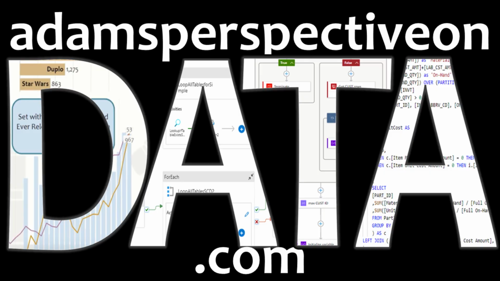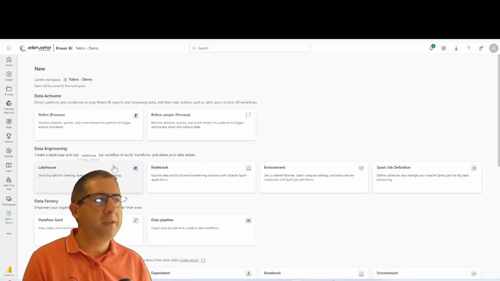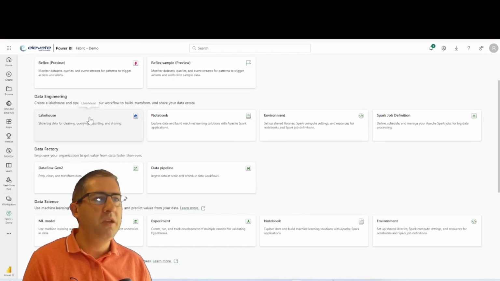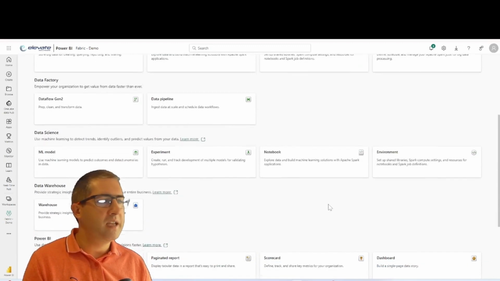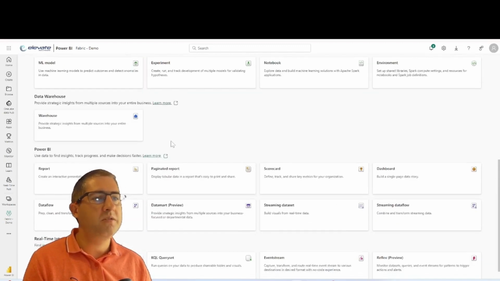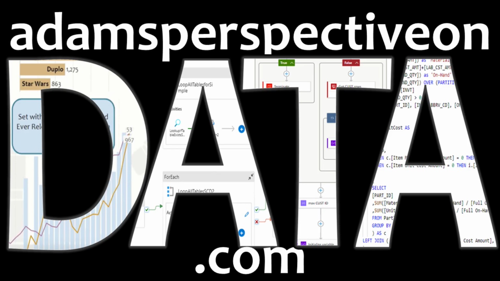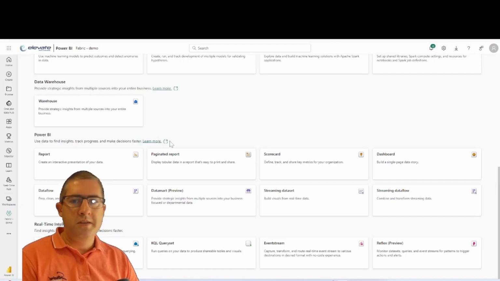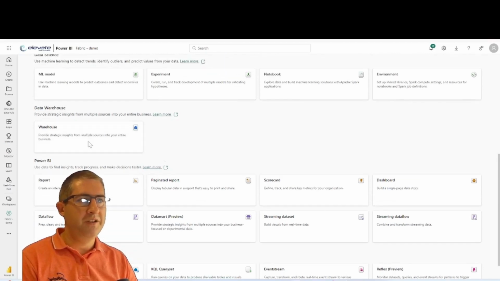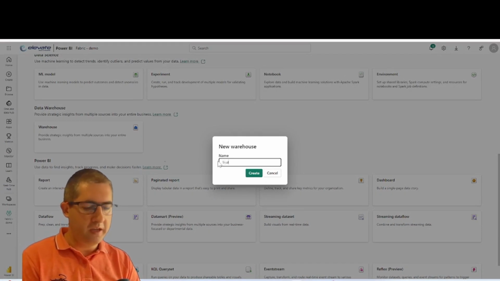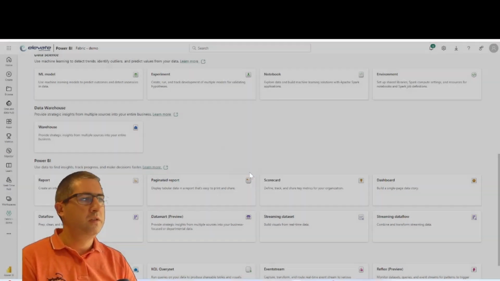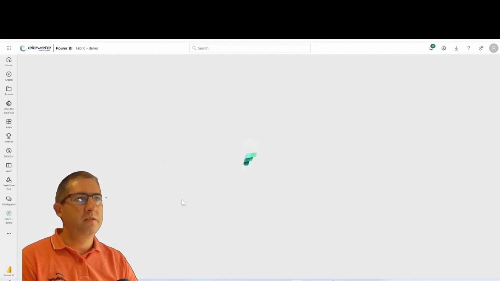I'm clicking the more options now, and here you can see the different objects that we can set up: data engineering, a lake house, data factory, data science objects, the warehouse, the Power BI related objects, and the real-time intelligence. So let's start with creating a data warehouse. For now, I will call it trial data warehouse, and let's create it.